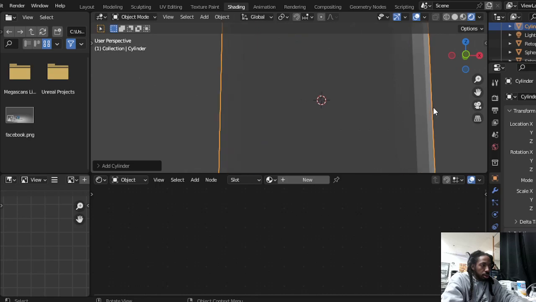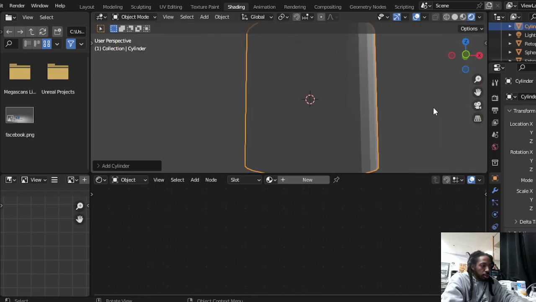Oh, that thing is now the same color. All right.